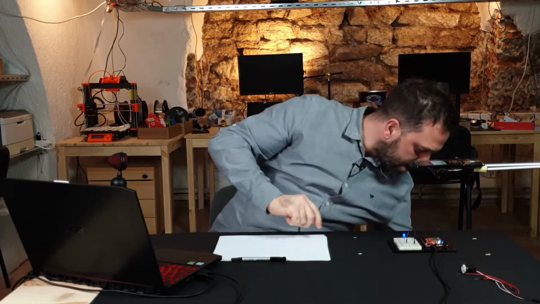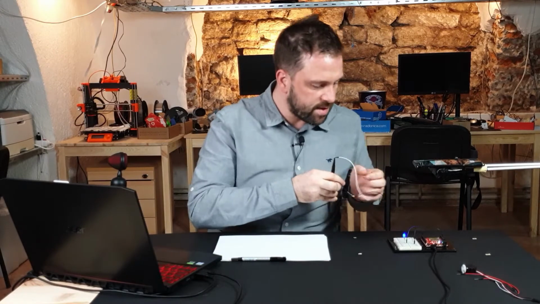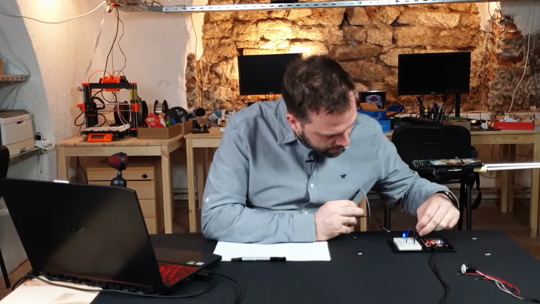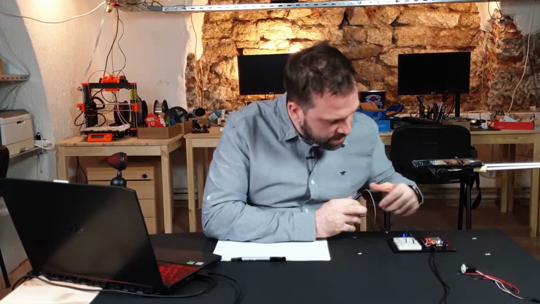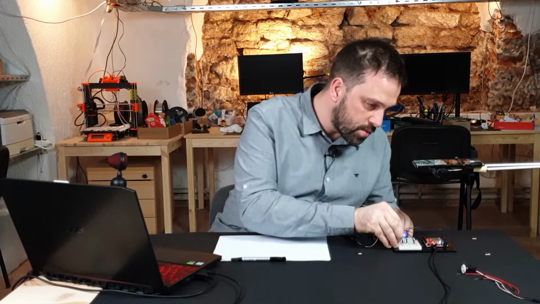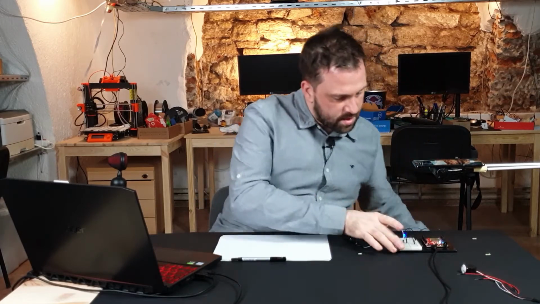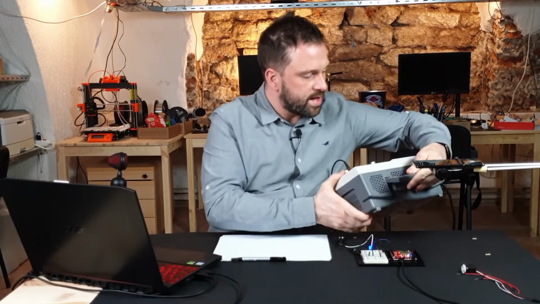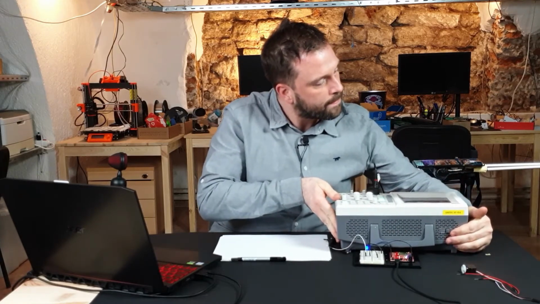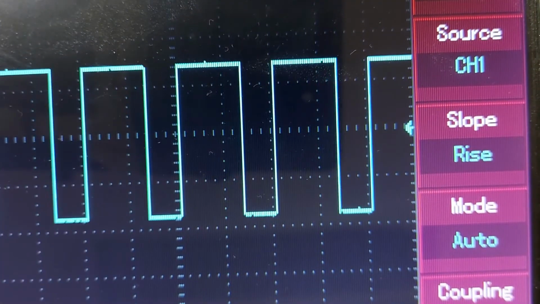Let me show you how this looks on the oscilloscope. I have here the one I usually use. Let me just connect this to the digital output for the LED, and I'm gonna show it to you. So I'm using it in parallel, sorry, and check it out here. So ignore the noise.